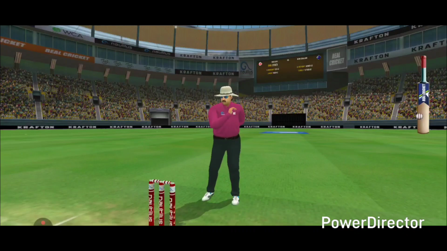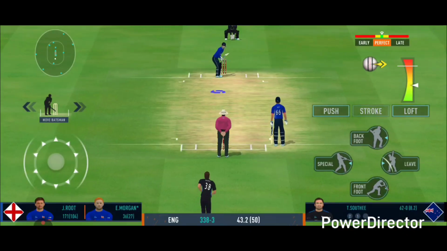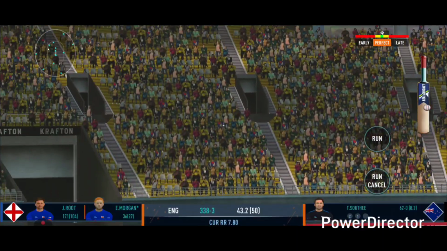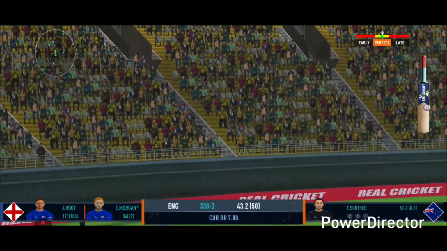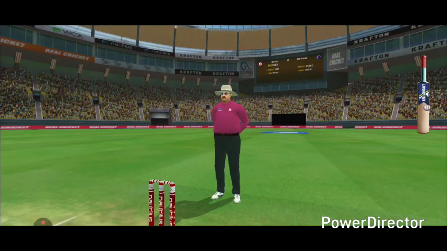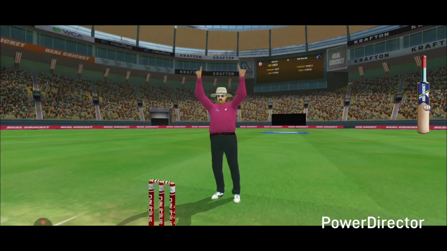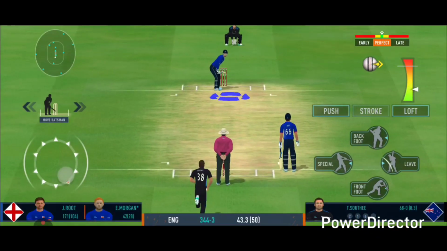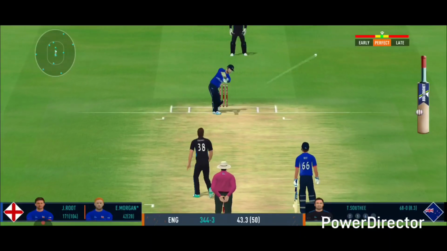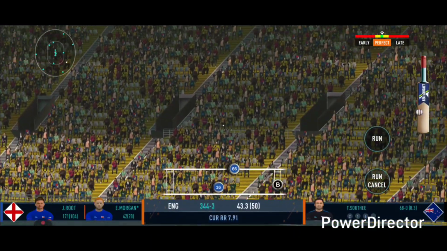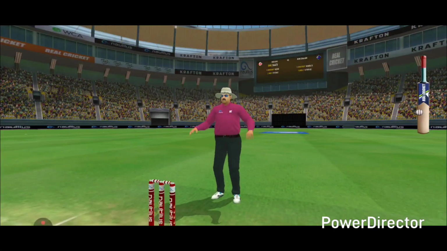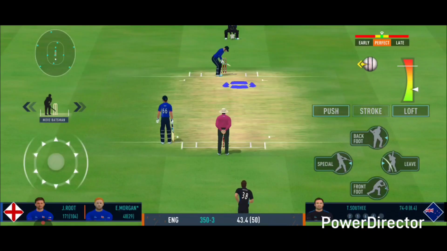40 overs gone. England at 314 for 3. Oh, it's a full ball on the pads and Morgan flicks that over square leg. And that's gone all the way for 6. That is the first maximum for England in this innings, courtesy of Morgan. Oh, it's a ball in the slot, and Morgan hits that over extra cover all the way for 6 more. Back-to-back sixes for Morgan. He moves to 48.